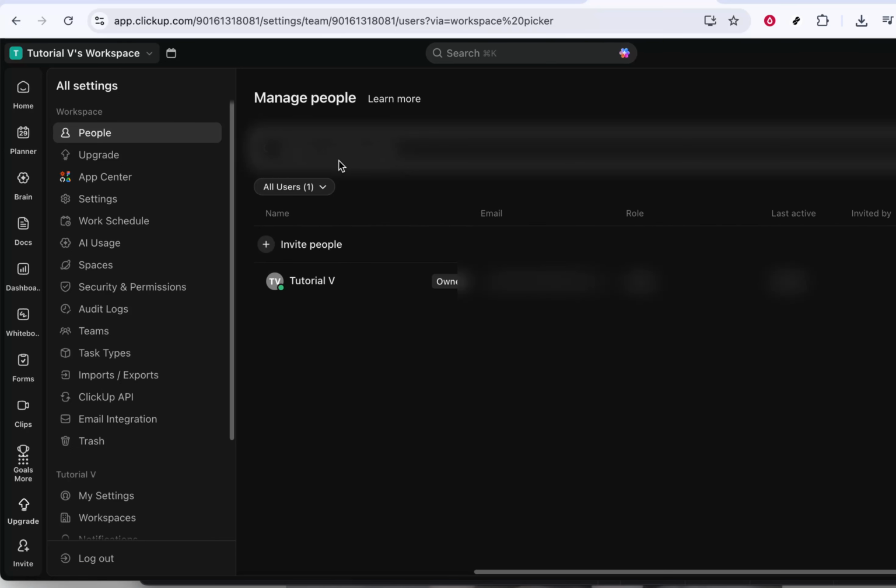Clicking on People will open up a new interface where you'll see a list of all current members in your workspace. Here, you have the ability to add, remove, or adjust user roles and permissions as needed. Understanding this will give you great control over managing your teams effectively.